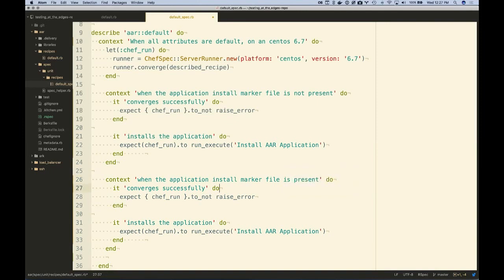So it's not present, is present. It still converges successfully. It does not install the application, right? And I can, again, takes no action. So here we are. I'm going to do this based on what we saw before, and I'm going to change this.